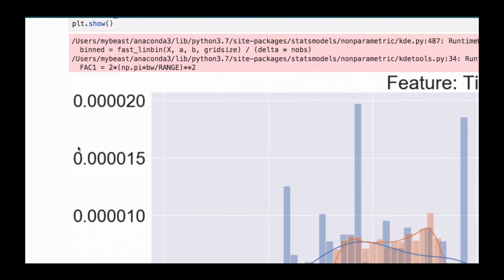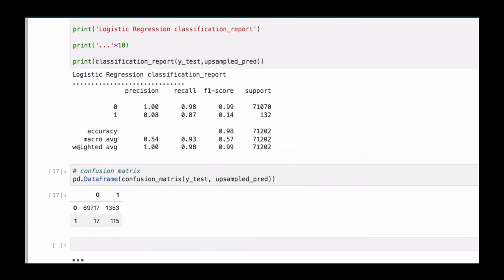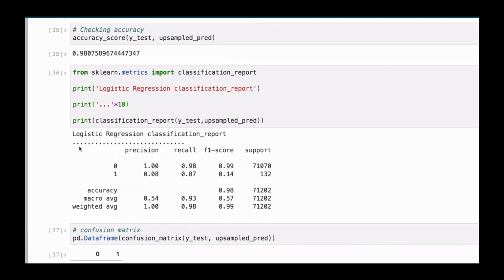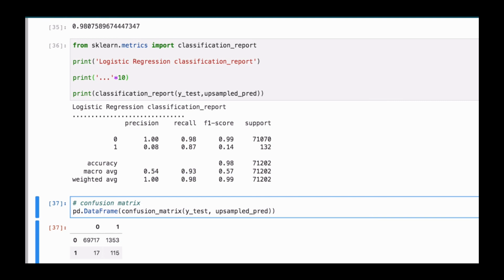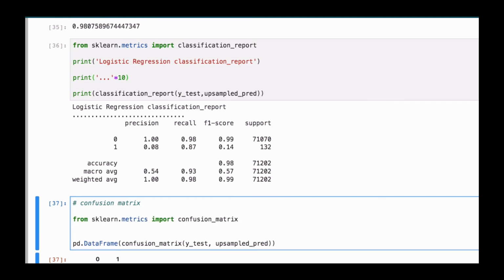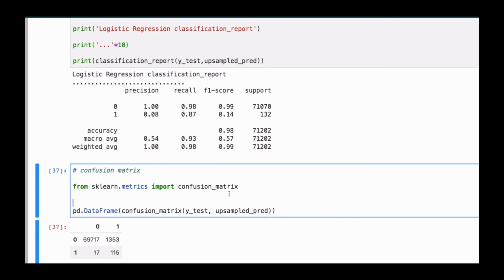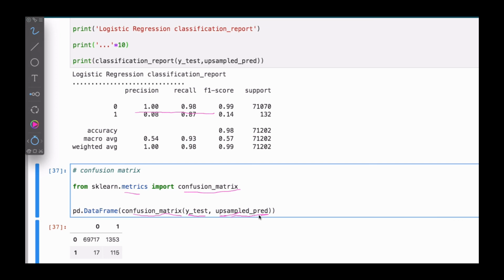So let's go all the way down here. This is what we're going to use over here. We're going to import this confusion matrix from sklearn.metrics. Then we're using that confusion matrix to plot the confusion matrix based on the y_test, and the unsampled_pred is just the prediction that we did.